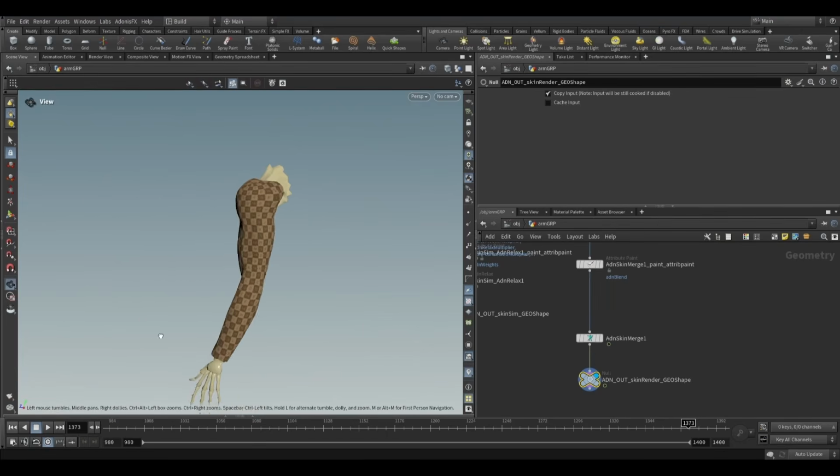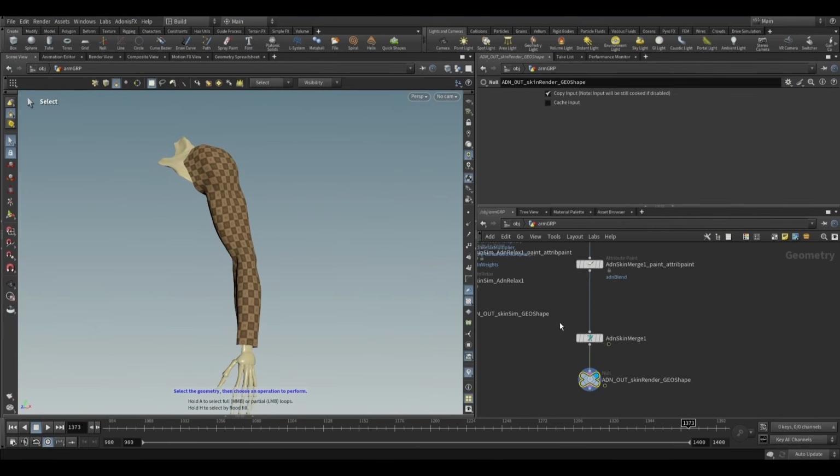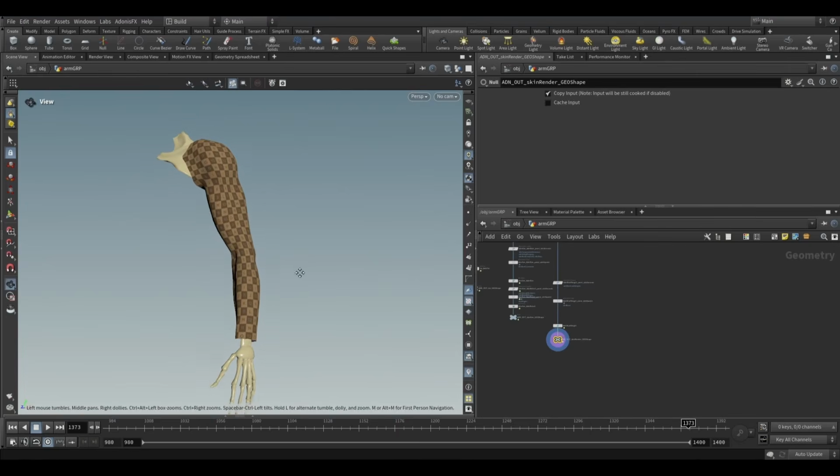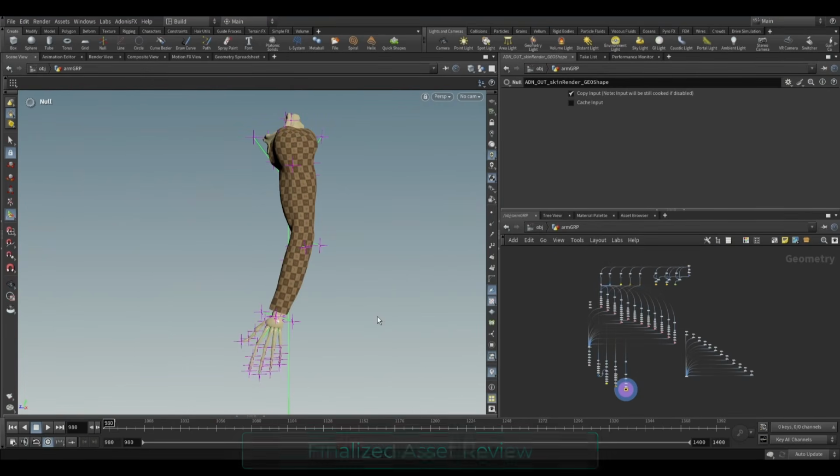And yeah, that is way better now. So that would be it for rigging the arm inside of Houdini using AdonisFX. I'm going to be presenting you the final scene for the arm where we did some tweaks. This is essentially the one that we want to share.